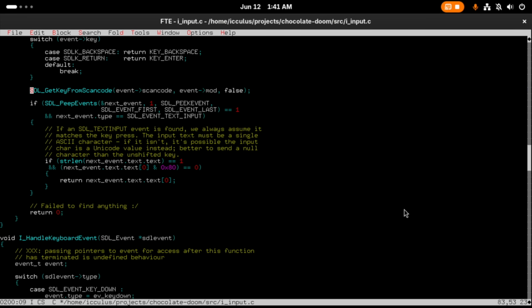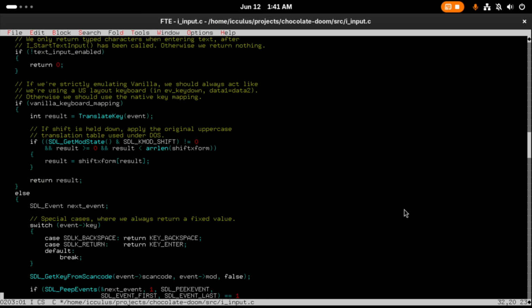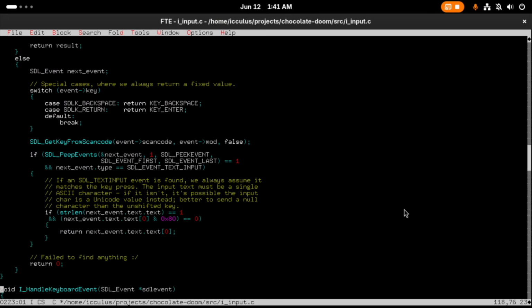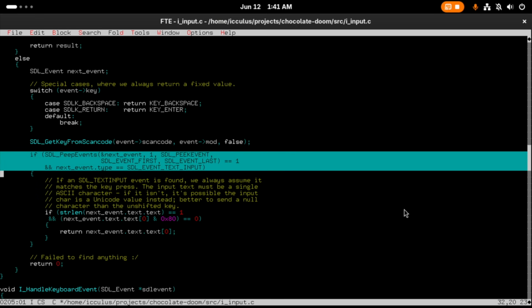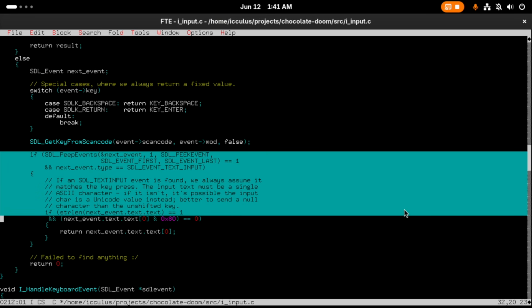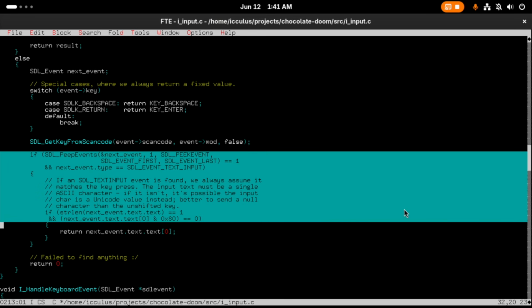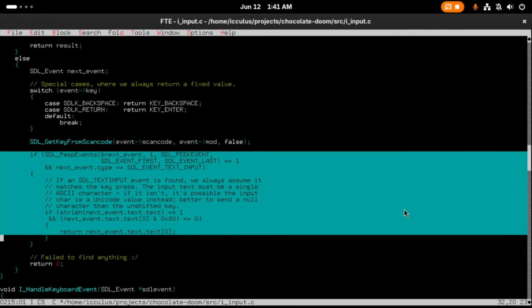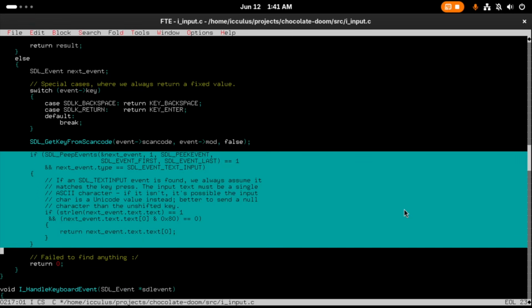Anyway, that gives you an SDL key code. So there you go. They were looking for a text event. They don't need it. But when they got that text event, they were looking for if it was one character and it was low ASCII. Single, okay, percent null character, then the unshifted key. Okay, and then they return that if that's what they had.